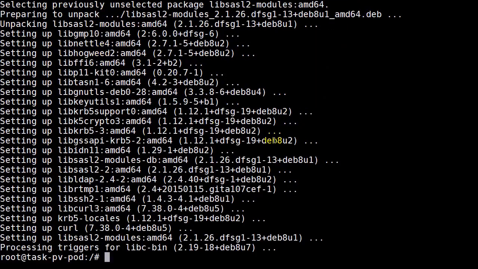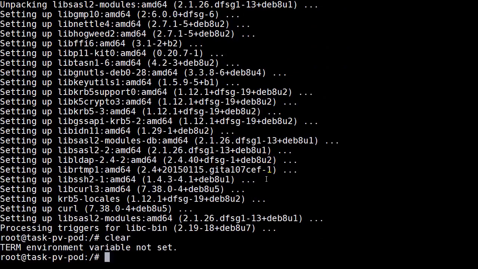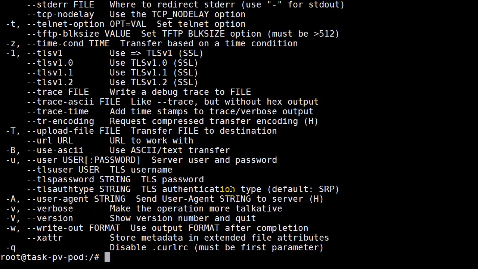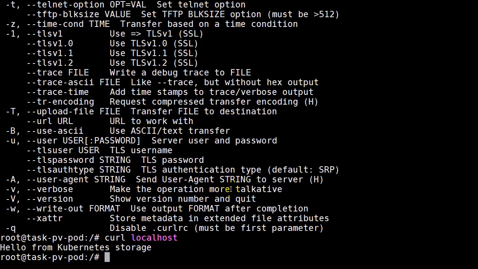Okay, that's complete now. Let's just clear the screen and finally from within this pod do the curl command and actually see what's going on here. Let's make sure curl is installed appropriately. We'll just do curl --help to make sure it's in there. It is. So now let's just do curl localhost, and everything looks like it's working.